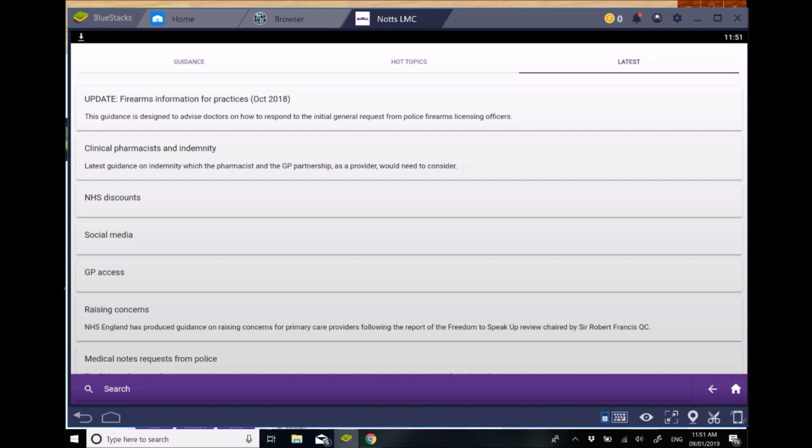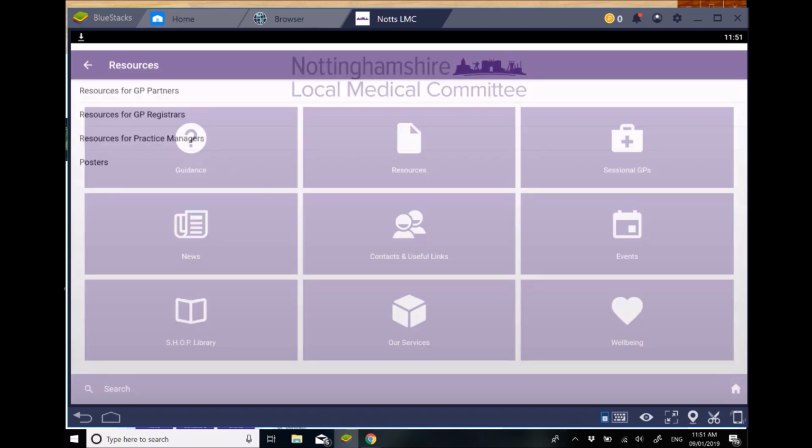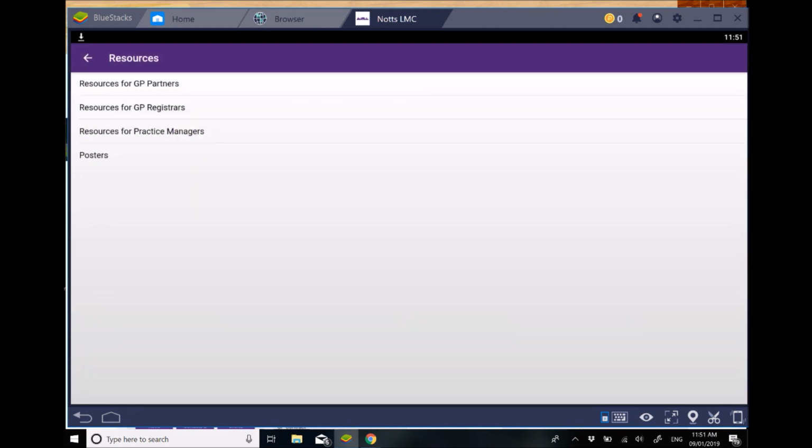If we go back, then we can see various other sections that we can access. In terms of resources, which is the second one across in the middle, this is basically split into resources for various different sections of what part of general practice you may be in, so whether you're a partner, registrar, manager, and some posters.